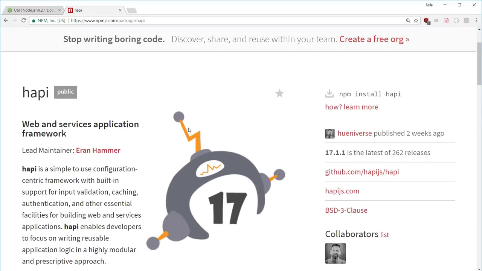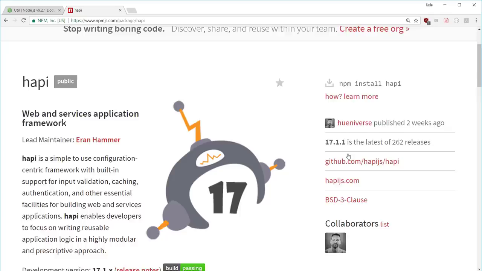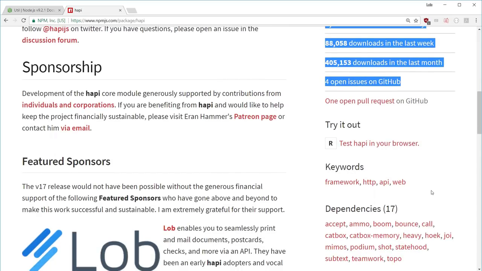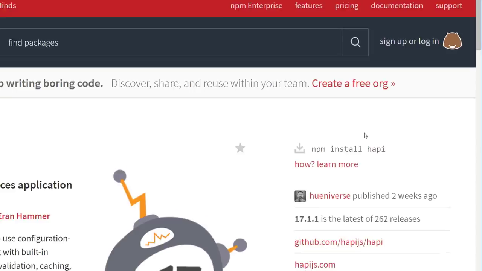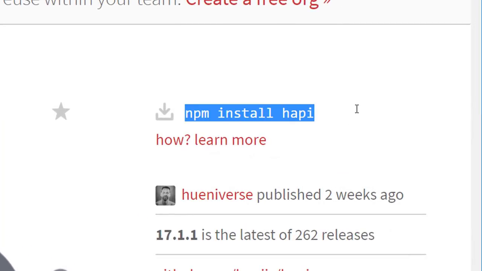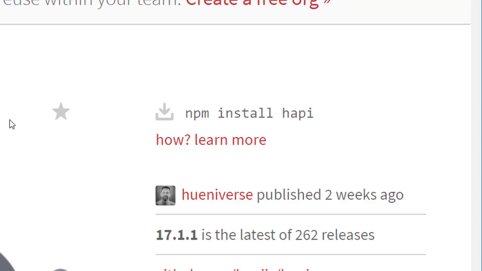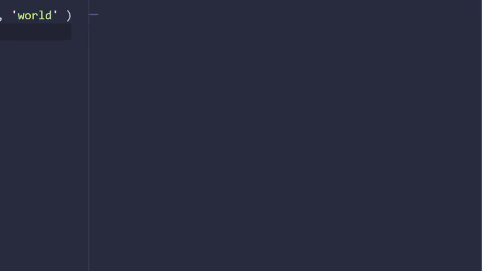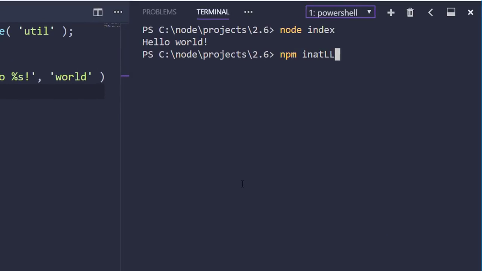On the sidebar, you'll find some statistics, additional information about this module, and the collaborators. At the top of this, you'll find a command to install this module. We could just download this module, but that brings more problems than it solves. Back inside the editor, I'm going to input the command npm install happy. There are a couple of things going on here. When you installed Node, the npm command was also made available. The purpose of the npm command is to make it easy to communicate with the npm site and install modules.